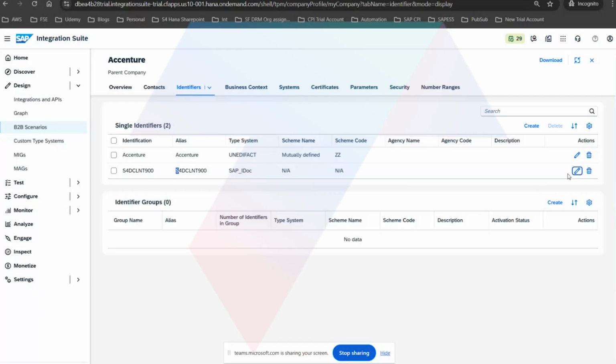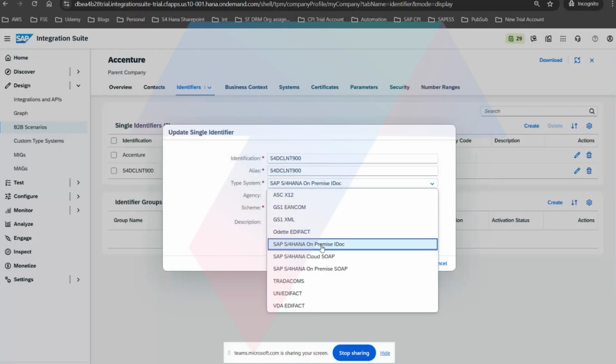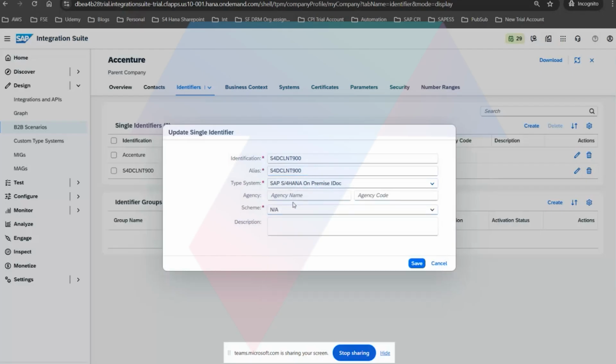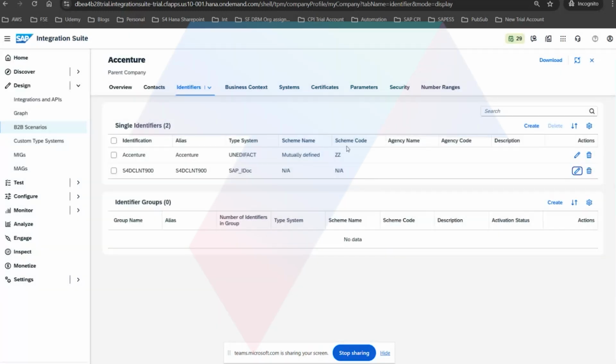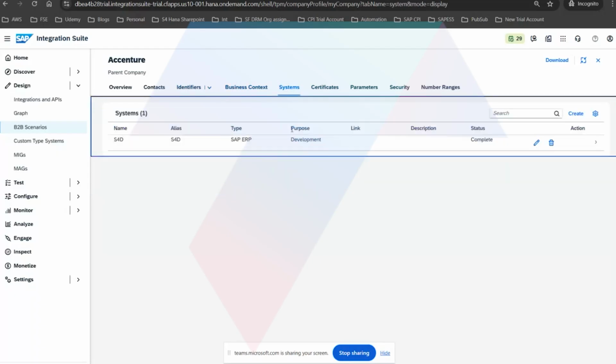So just click on edit. The identification name we have given this, and target system is how we will be sending. We will be sending in the IDoc. We can send in other formats also, but usually it will be in the IDoc format. And scheme is NA, so it won't have anything specific. Business context is not mandatory. Systems is mandatory. So what systems do we have?